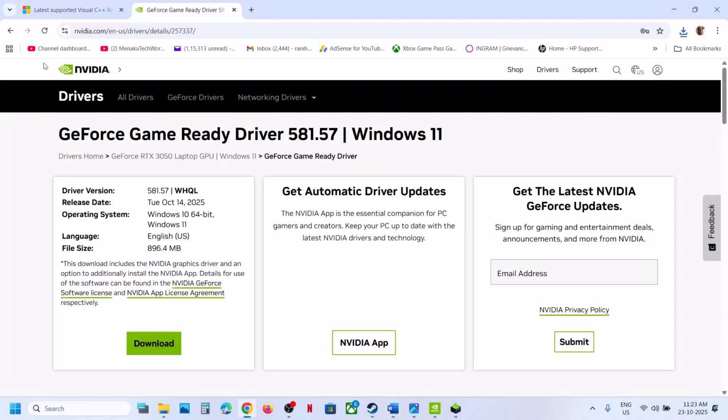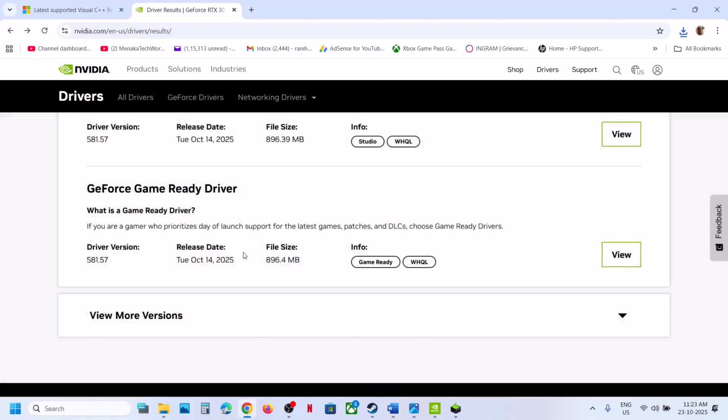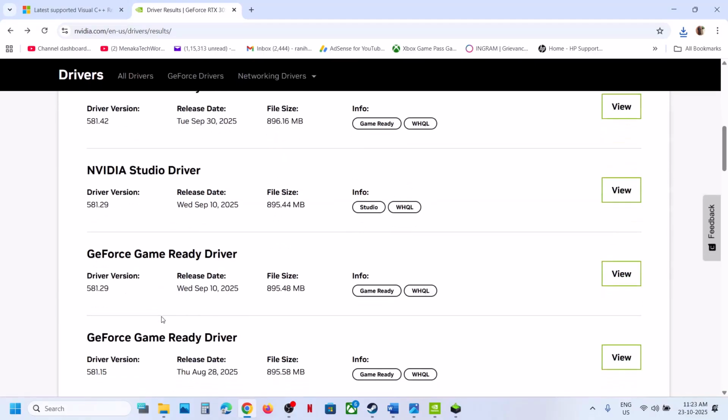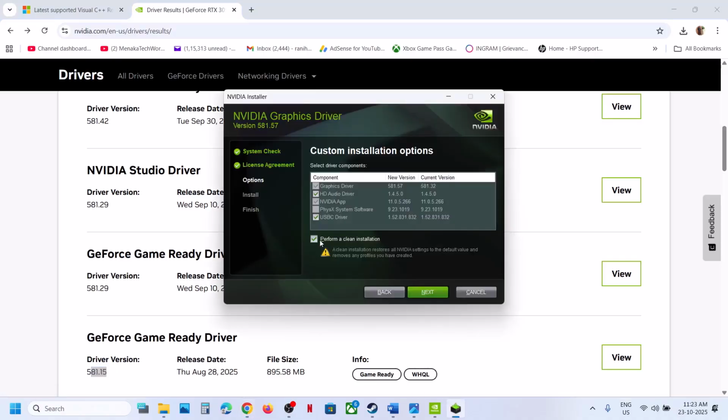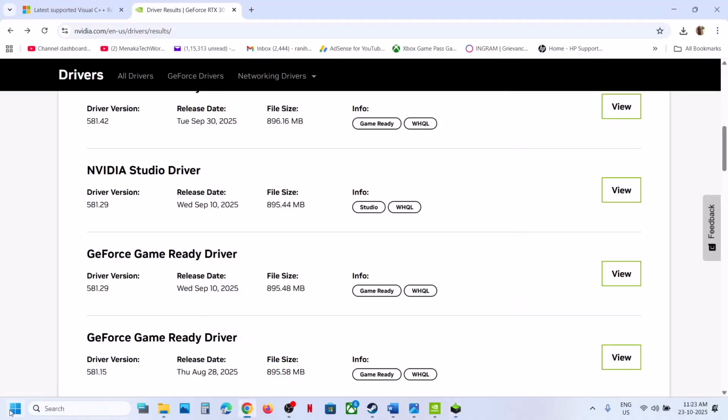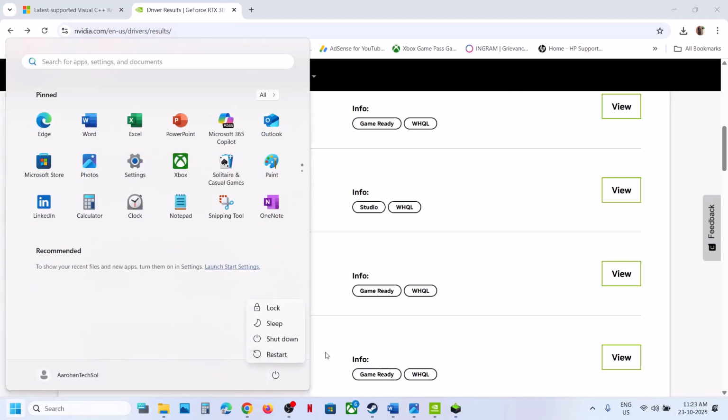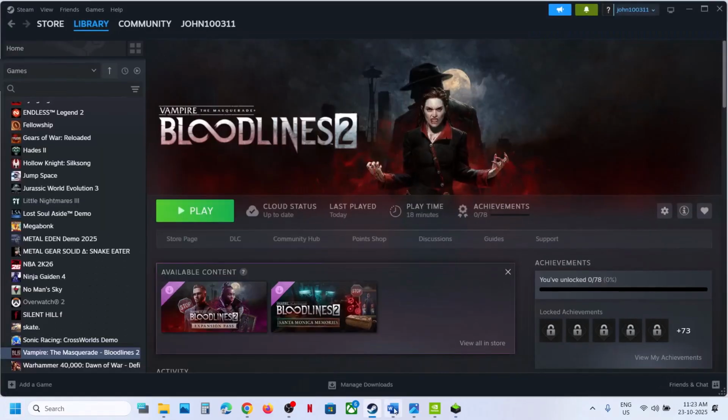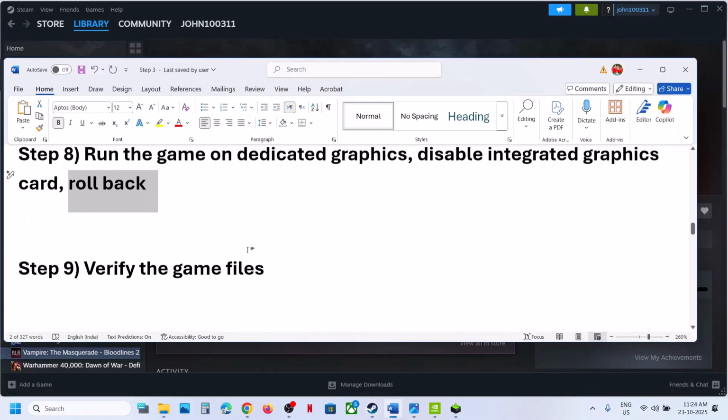Next step is to roll back graphics driver. So if the latest graphic card driver is not working, once you select your graphic card, your operating system, on this page you can click on view more version. You can try maybe older graphics card driver and click on view, download it. When you go for installation, make sure that you put a check on the box which says perform a clean installation, then click on next and then restart the computer and then check. Still not working. The next step is to verify the game files.